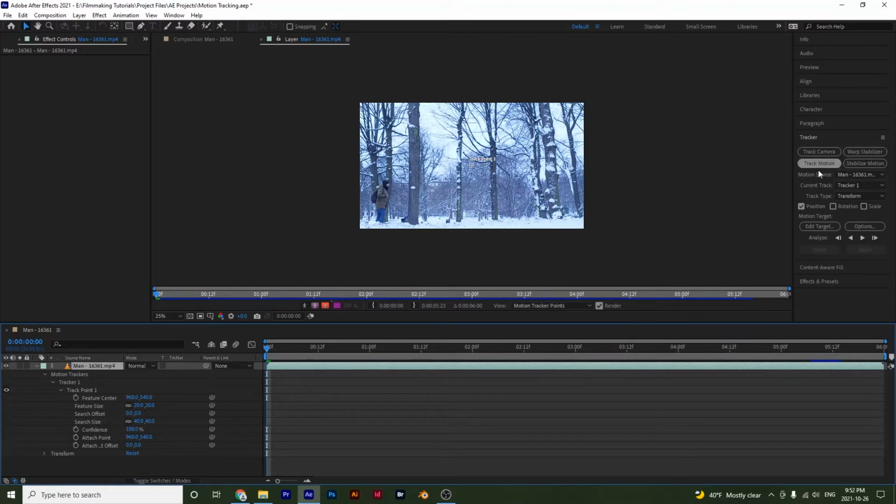Now notice under our tracker point as well, we have motion source, and this is the clip that we selected when we pressed track motion. We have tracker 1. We'll see later on that we can add multiple trackers. We have track type. You can do stabilize, parallel corner pin, perspective corner pin, raw. And then you have different ways to track as well, so position, rotation, scale. And then the edit target, which you will use when you actually attach your object to your clip.